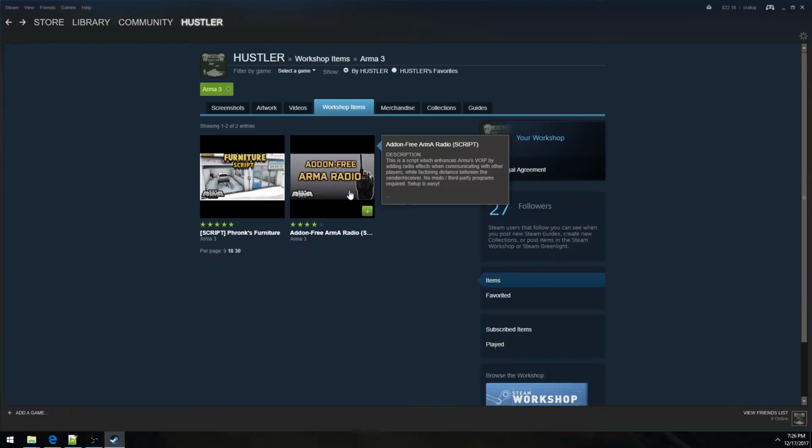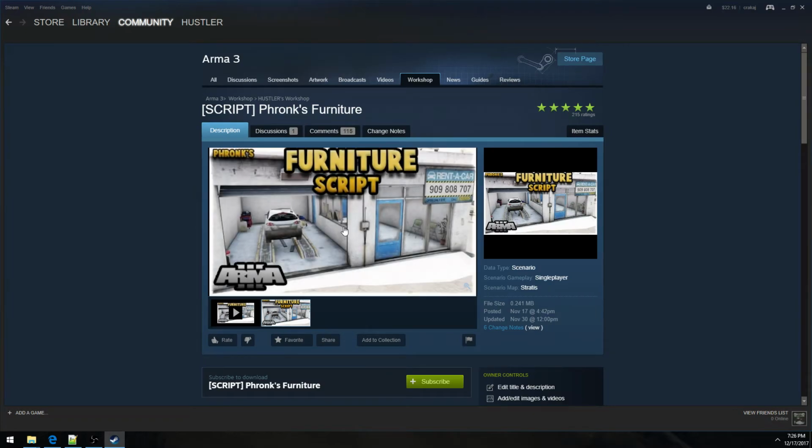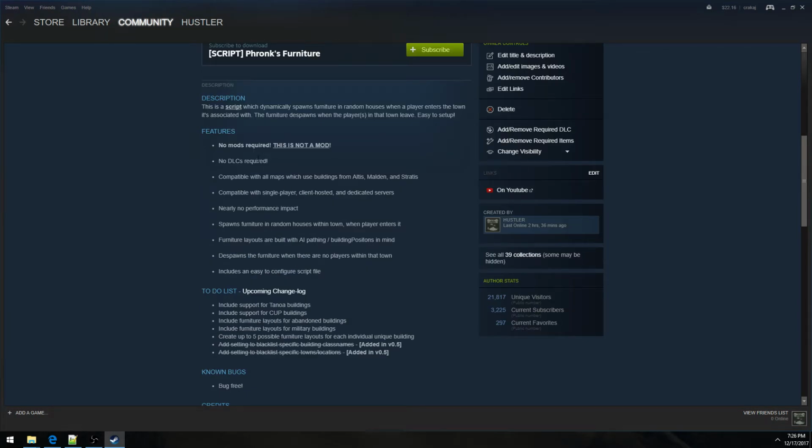Let's actually use this example on my Fronk's furniture script. So with the Fronk's furniture script, not only do I say it's a script in bold underlined text, I also say that there are no mods required and that this is not a mod. So if it does utilize mod content or DLC content, it is optional, or it won't impact your mission or clients and stuff like that.